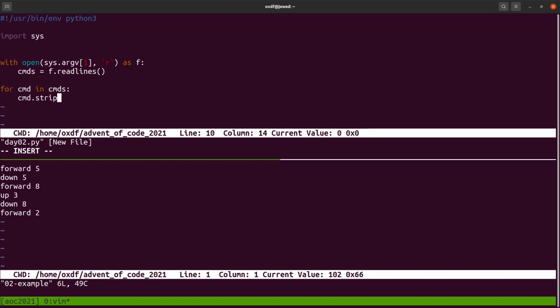We'll do cmd.strip. So I want to remove any whitespace from the end, like that newline, so I just have the two things, and then I'll split it on space, and so then we will have direction and quantity equals that. So then we probably need to come up here and start with a depth. Position equals 0. Let's do it this way. Position, comma, depth equals 0.